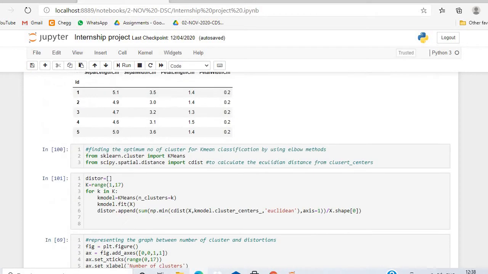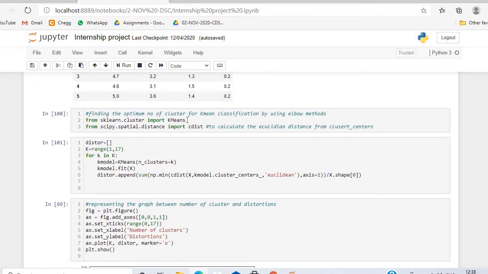Now, before training our model, we need to find the optimal number of clusters required. To find the optimal number of clusters, I have used the elbow method. For the elbow method, first of all I have imported the k-means algorithm. Then I have also imported cdist, which is used to calculate the Euclidean distance from the center. Then I am trying to calculate the error ranging from 1 to 7.